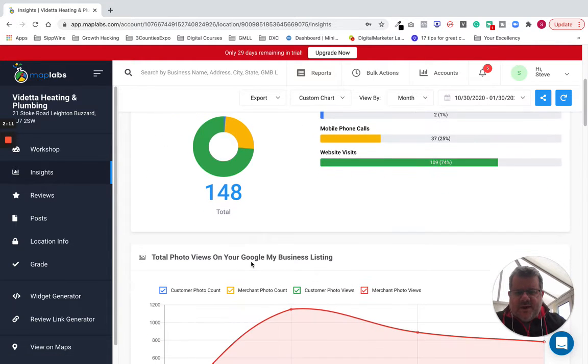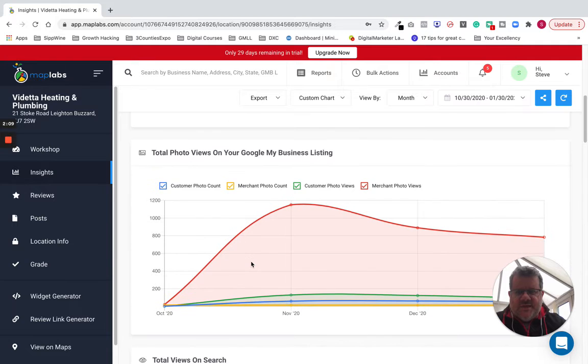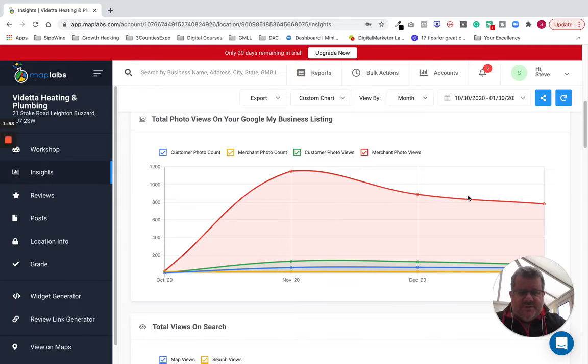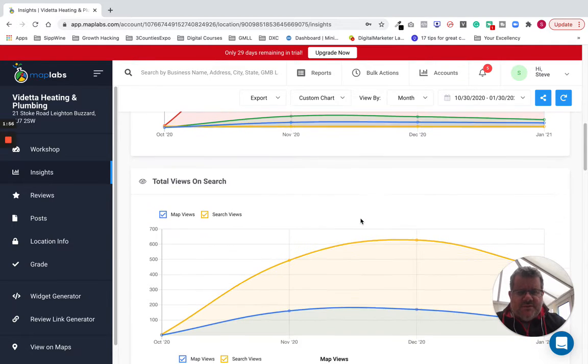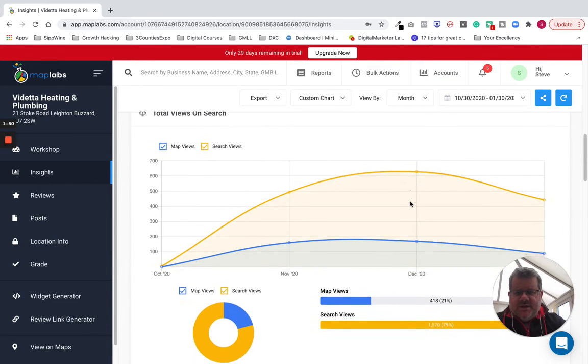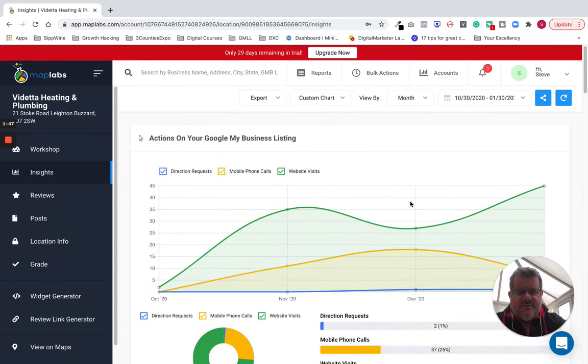So you get a little breakdown, and you can sort of see in more detail the activity on your Google My Business listing. This will show you things like photo views. So if you upload photos to Google My Business, it will give you a picture as to how many times people have looked at your photos, and how often you're appearing in the search as well. So you get a lot of insight that you have to dig really hard in the Google My Business admin console to find. This presents it in a much nicer way.